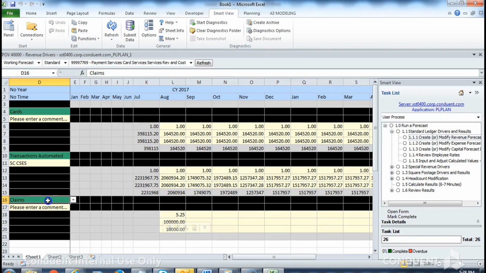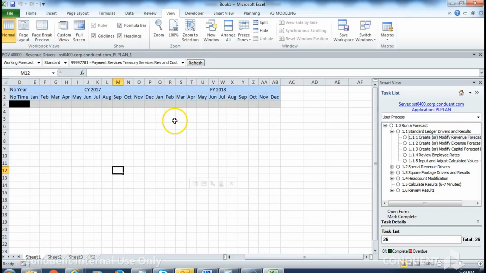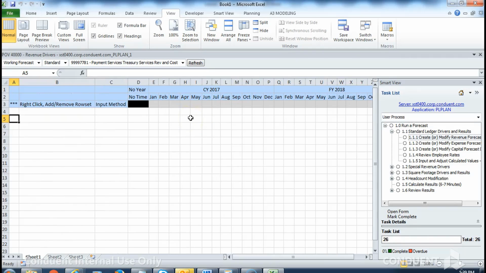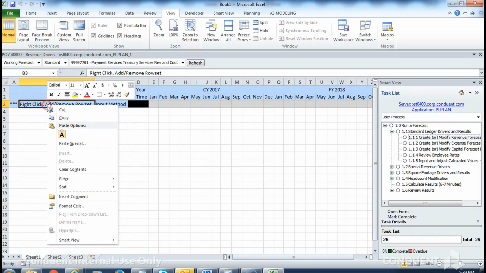The expectation is that you will not start with empty planning cost centers. However, if you do start from a blank form and need to create a revenue driver from the beginning, simply right-click on the form as shown on the screen.